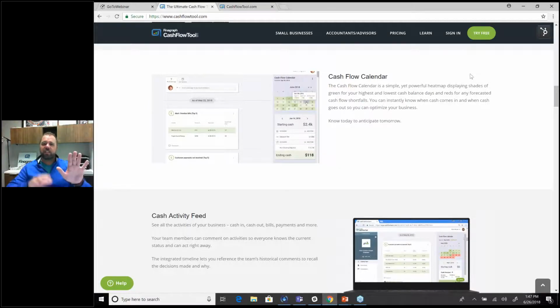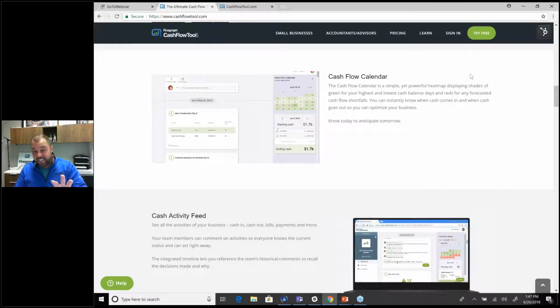We've got an activity feed and a cash flow calendar that work hand in hand, alerting you of things that are happening in your business and telling you what could happen next. Inside the cash flow calendar are also some powerful what-if scenarios. What if I get a new contract? What does cash flow look like? What if I hire a new employee? How does that impact my cash? I'm going to show you how those work as well.